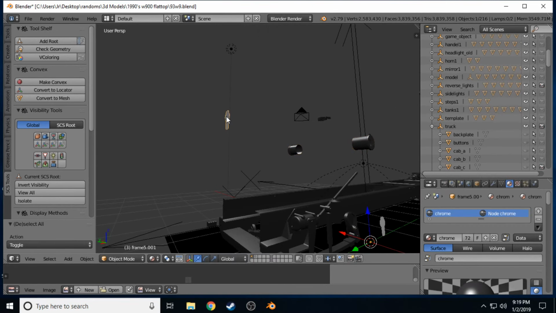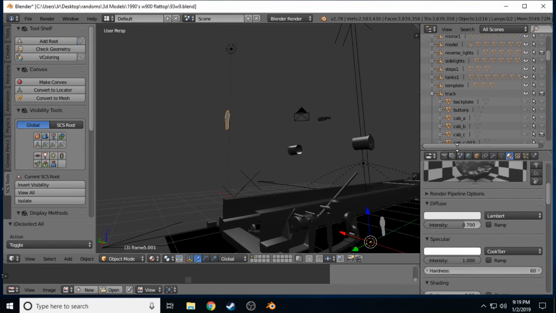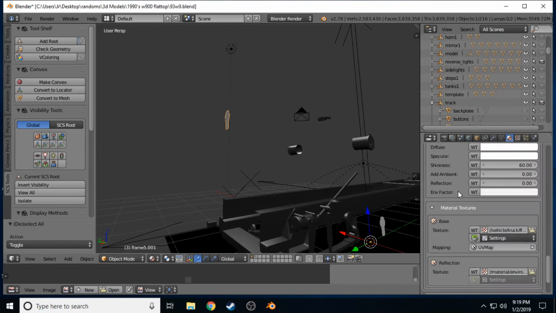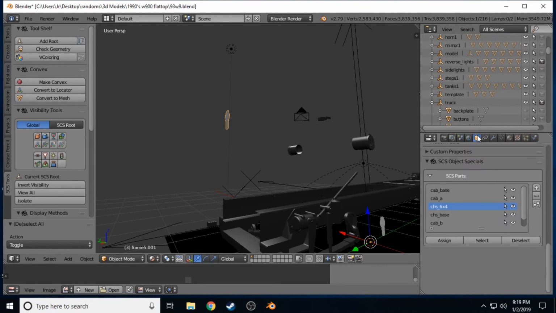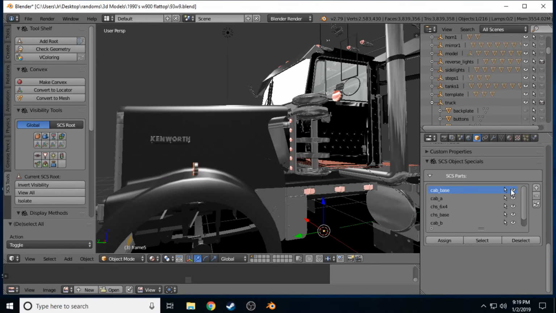A, right click, and we need to come over here. I believe I have a cab base. Make sure you're in the right tab, not the materials tab. Yes, I do. Okay. Assign that. Click, click. This as well needs to be assigned. Assign, click, click.